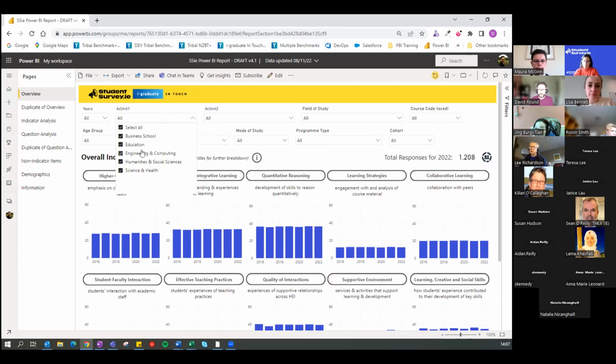So you can select which faculty level you want or which school level you want, the field of study, the course code, the age group, the domicile, etc. So many different ways of breaking this data down, so that hopefully, no matter what the view is that you want to get to, it's available to you.